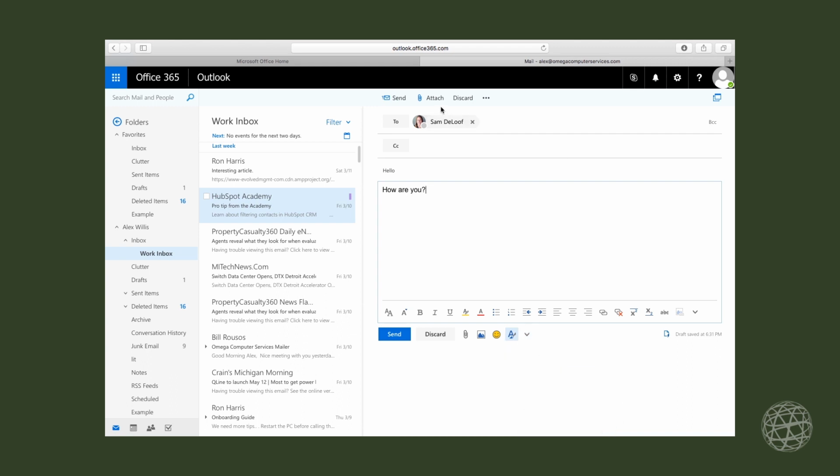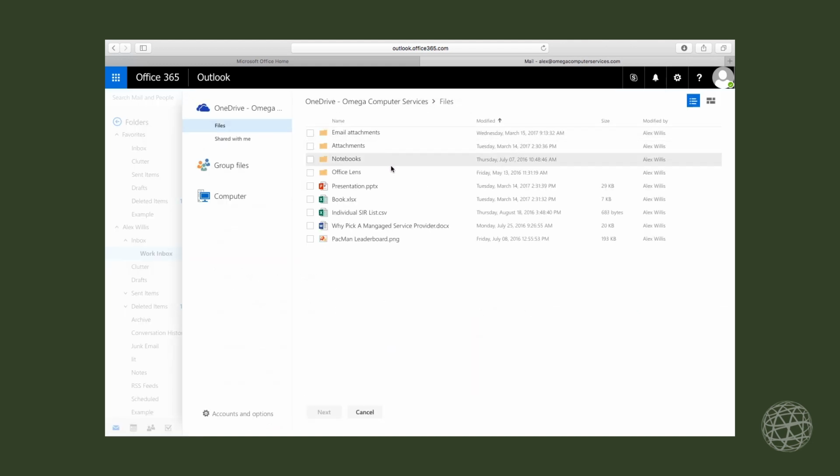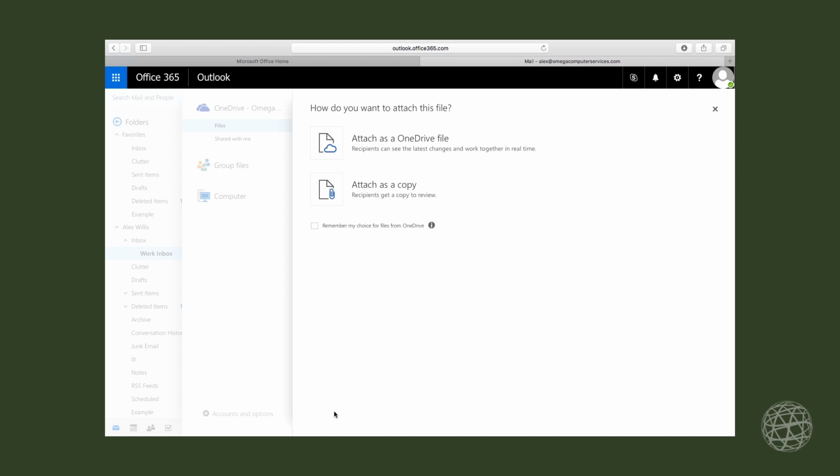So from here, I'm going to attach a simple presentation that we have here. But before I do that, you can search your entire computer. This is the OneDrive, which works out of your Office 365 online. So these are the things that I have with me all the time because they are online in the cloud. So I'm going to go ahead and select this presentation and click Next, and it'll give me two options here.